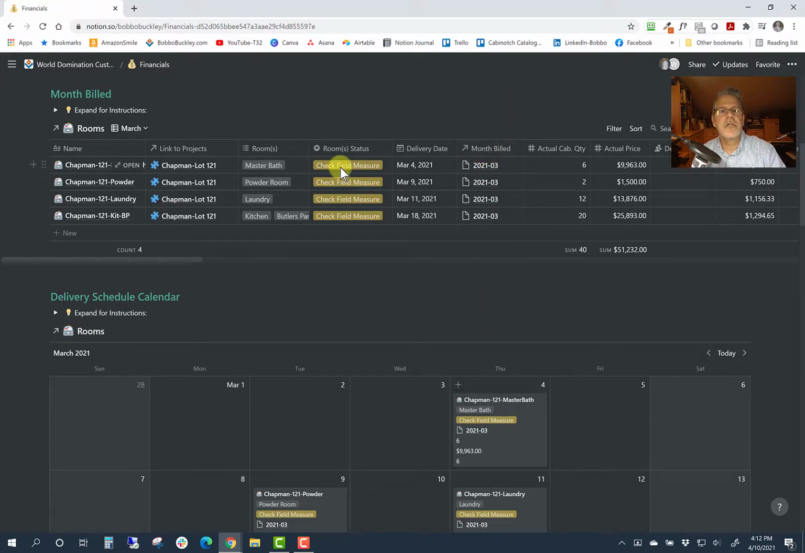So we see for these 4 rooms for this project that they're all going to fall in March. Some of them are going to be delivered on March 4th, some of them on March 9th, some of them on March 11th, and some of them on March 18th. And here's the actual price. Here's the cabinet quantities for all these projects.